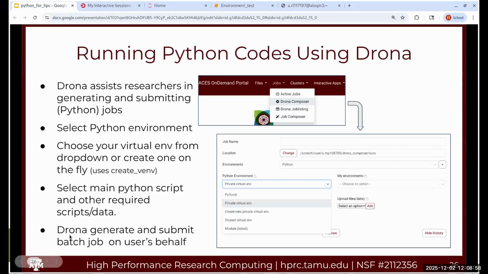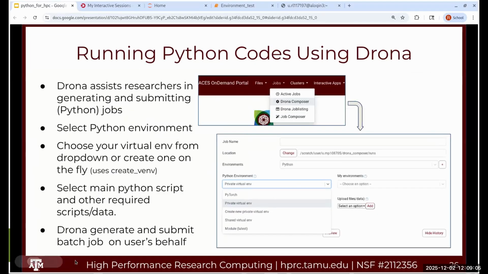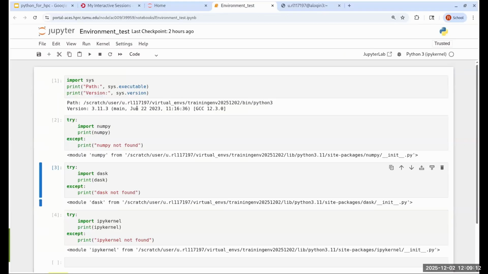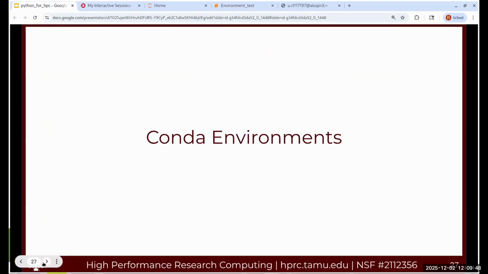Were there any more questions about either running the virtual environment in Jupyter or running the script using Drona? I sort of turned them into an exercise, but you can do the exercise or you can just say, I'm ready to learn the next way to install Python software. We learned virtual environments. Let's learn a closely related concept called Conda environments.